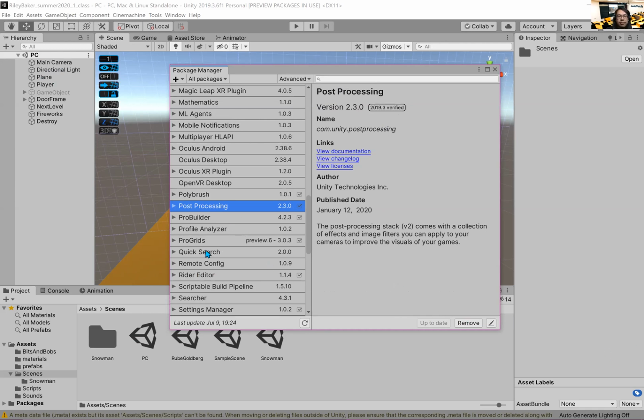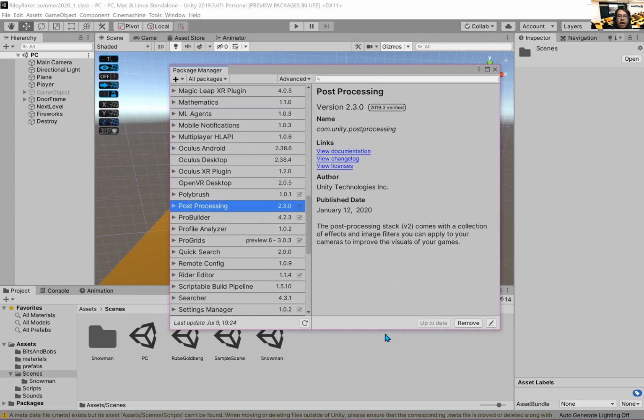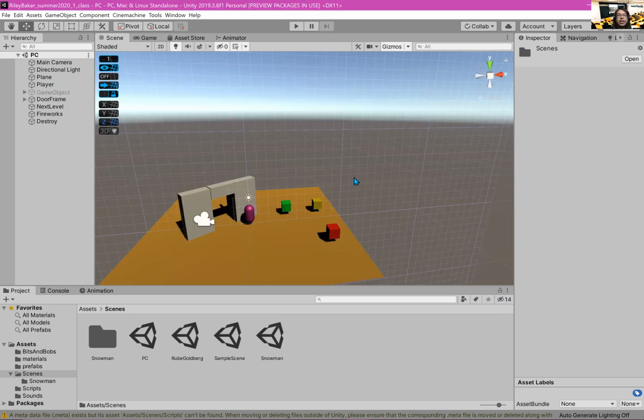If I go and pick one of the ones that I don't have, we can see what the button looks like. I've already installed it because it can take a little moment to get it up and running, but this is post-processing. And it lets us apply effects to our camera after it's already seen everything in the scene. So it like overlays it on top of everything.